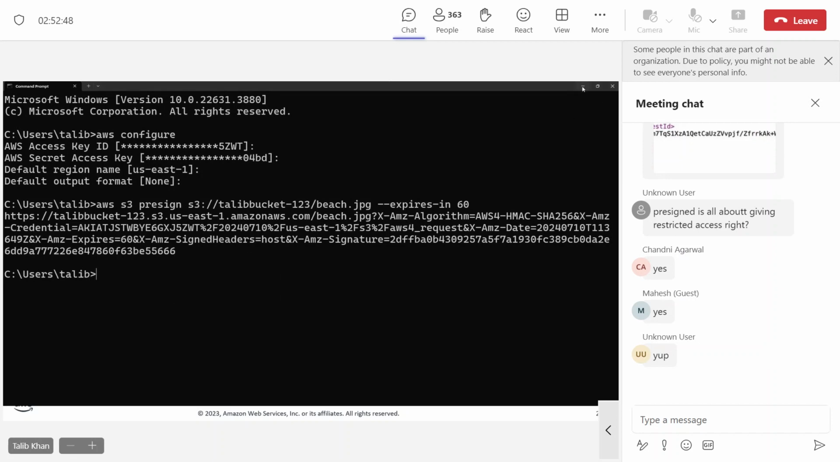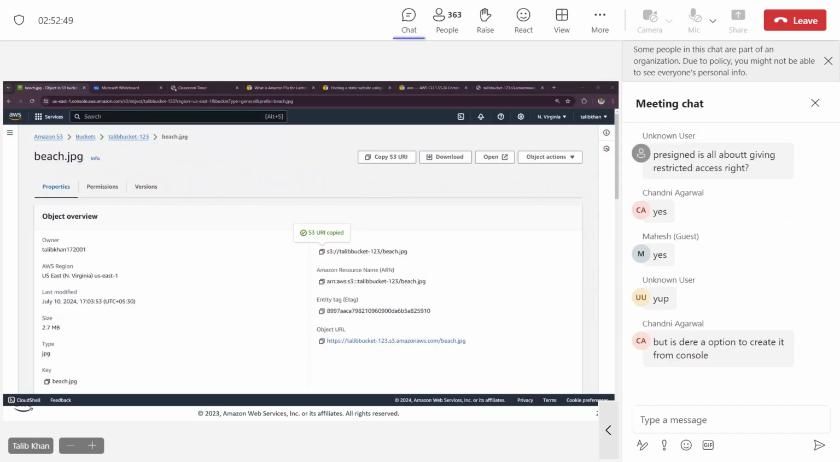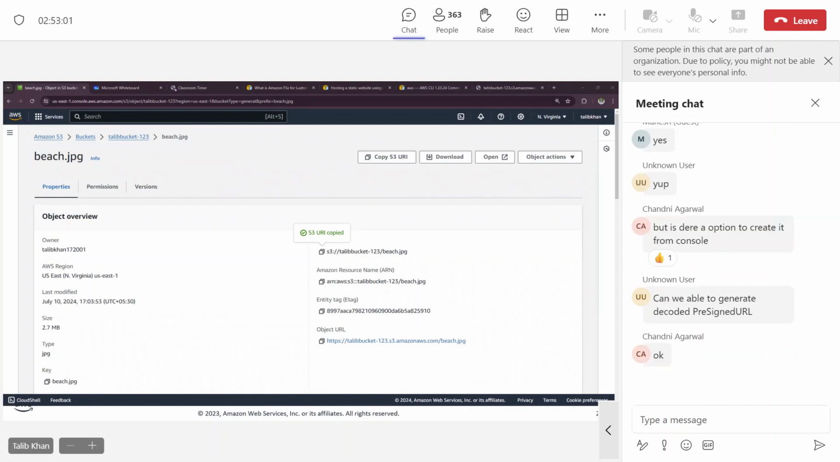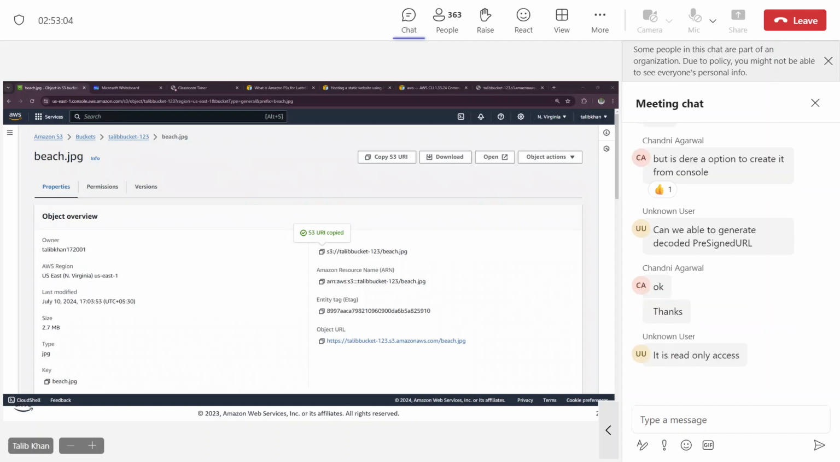Now let's go back to our PPT. There is an option to create it from console. Yes, you can do it from console also. You can do it from SDK also. It's not like that, but I have shown you the option from CLI. It is read-only access. Yes, it is read-only access. Only you can see it.